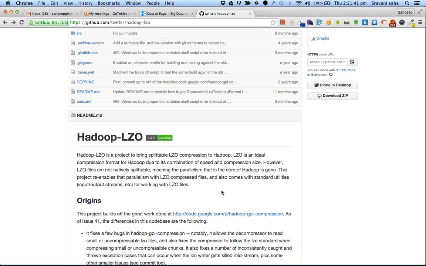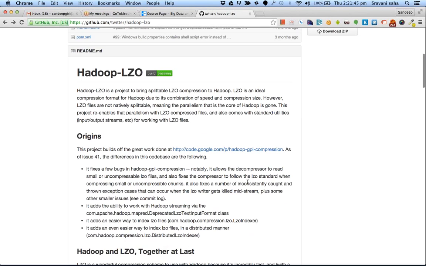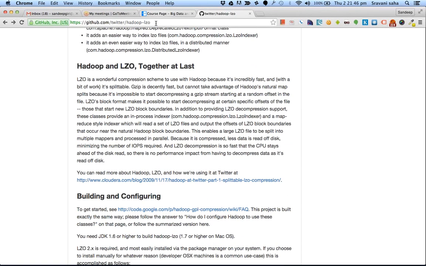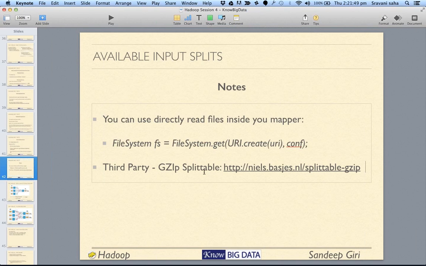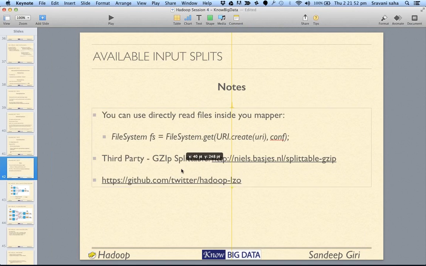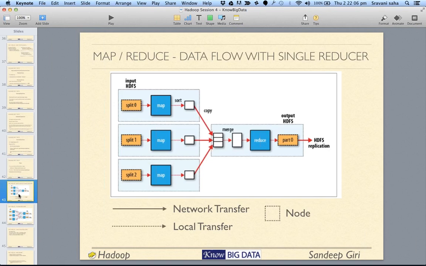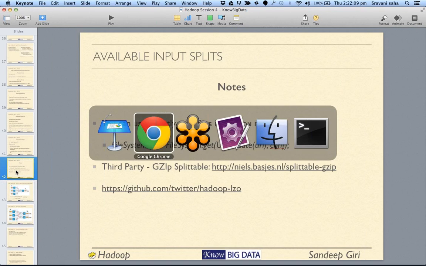So you can use LZO as well. In the past, mostly we have handled the data in LZO. We mention in the config itself that we are dealing with LZO data, and Hadoop takes care of that part.